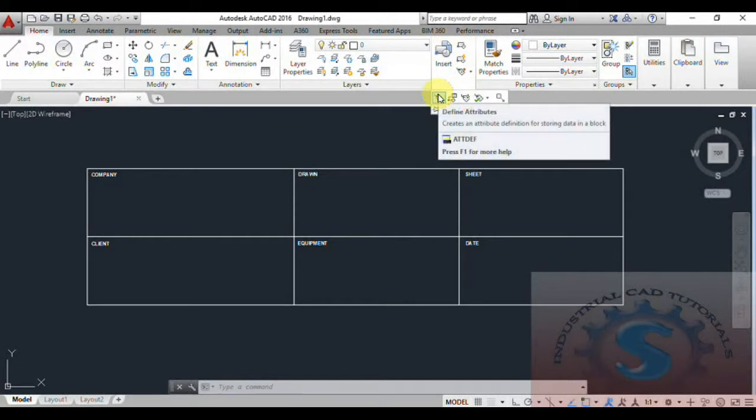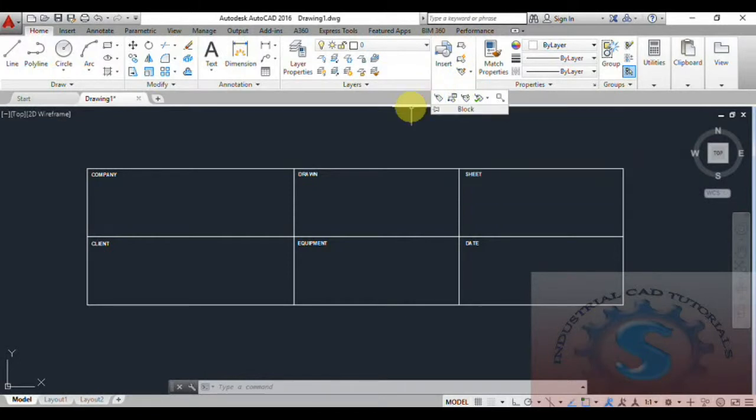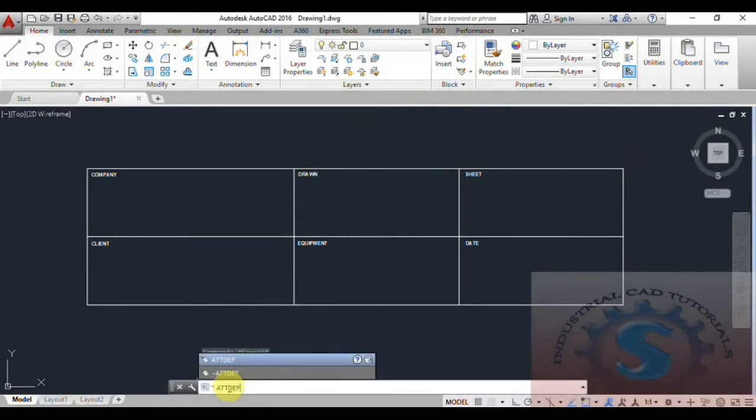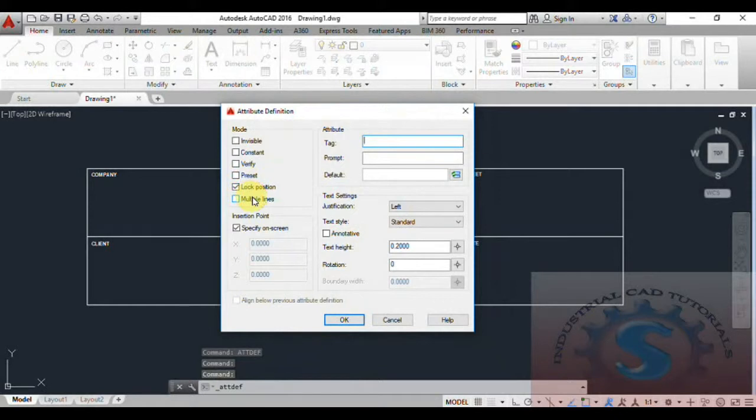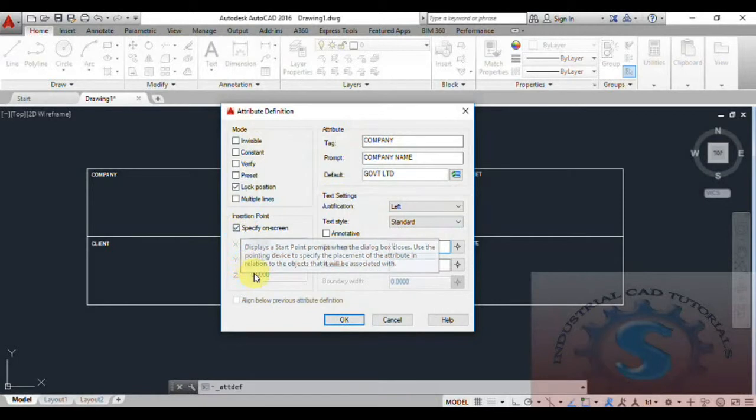See, this is the define attribute. I will explain the define attribute, how to give the attributes to the block. Type ATTDEF, and see the lock position; some modes are there. I am giving the mode as lock position, the tag name company, the prompt company name, and the default government limited like this. For explanation purposes, I am giving the text height as 1. Uncheck all the marks, check only the lock position and specify on screen.